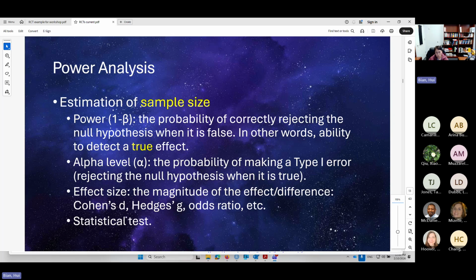However, when you try to estimate sample size, when you do power analysis, you need to know all of them. So what is power? It's 1 minus beta. What is beta? Beta we call type 2 error. So 1 minus beta is the power, the probability of correctly rejecting the null hypothesis when it is false. When the null hypothesis is false, and then we reject the null hypothesis, that's power.